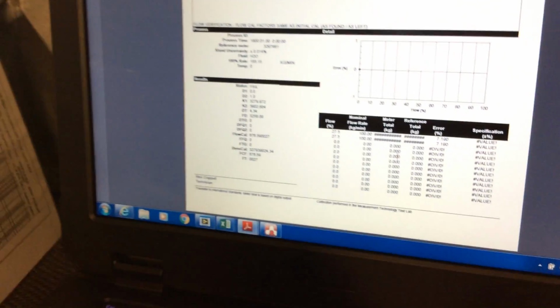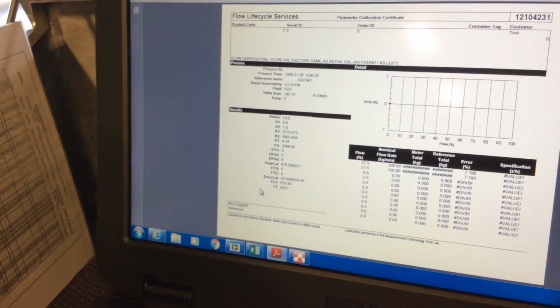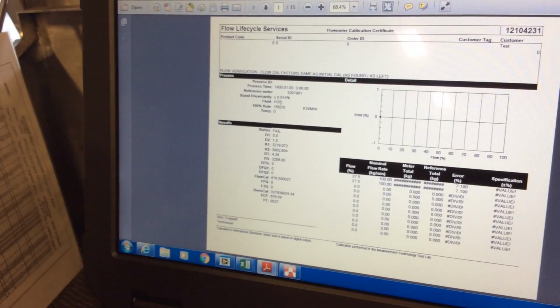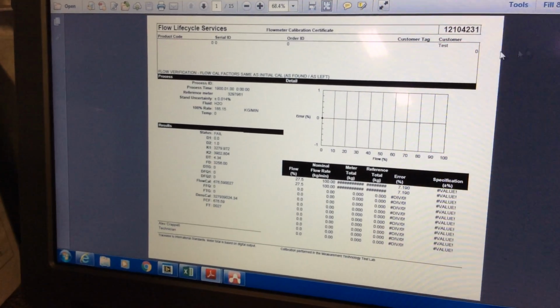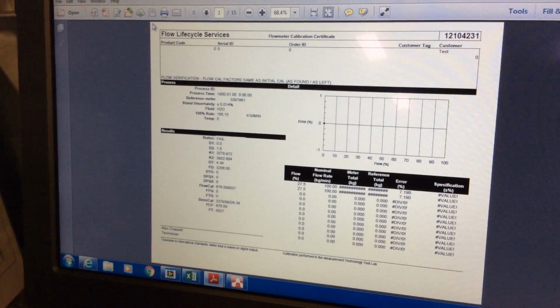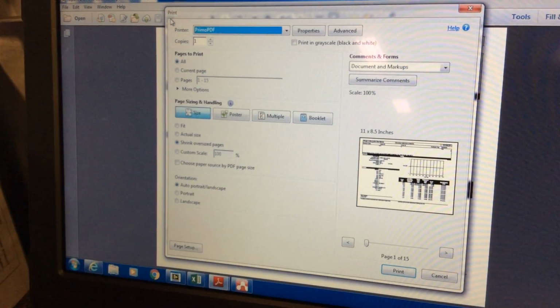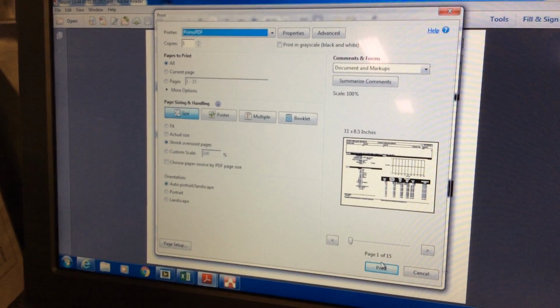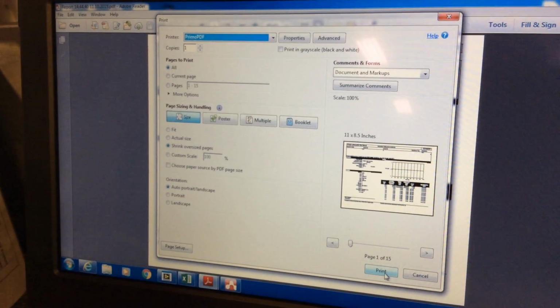Well, we were just doing a sample, so it didn't. But it gives you all the information that you typed in previously for your transmitter and your reference meter and everything. And then what I do is I go to print, and I print and save it into a PDF as a sample.